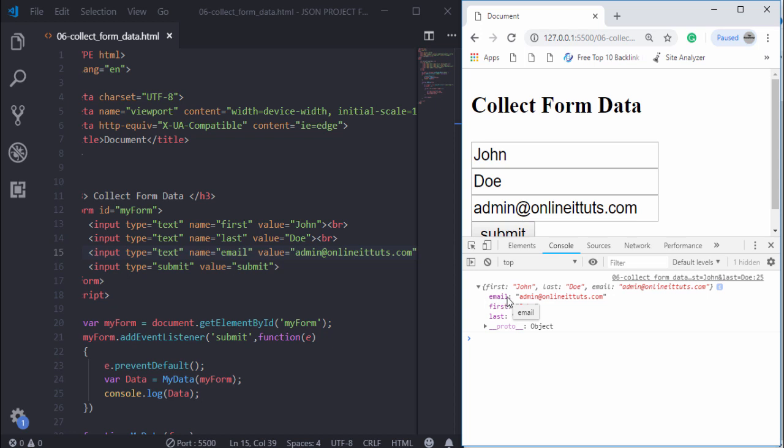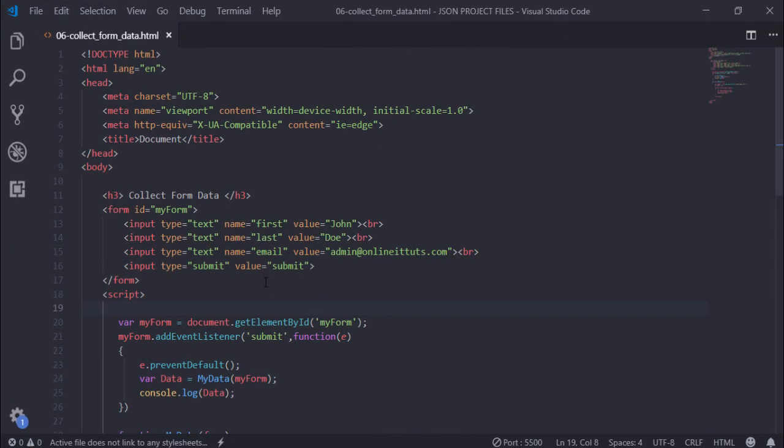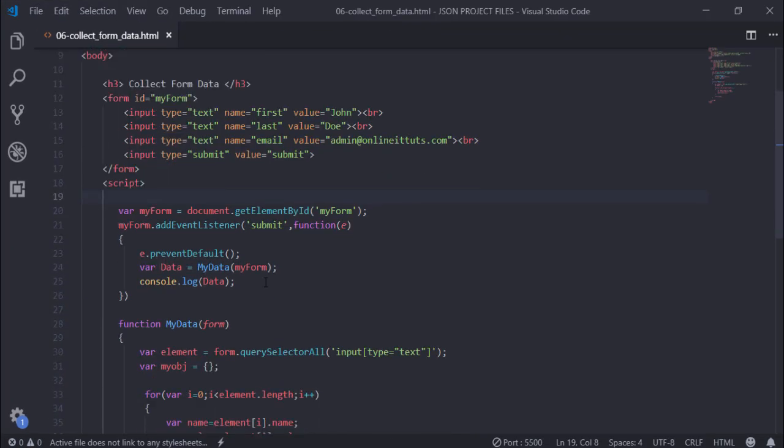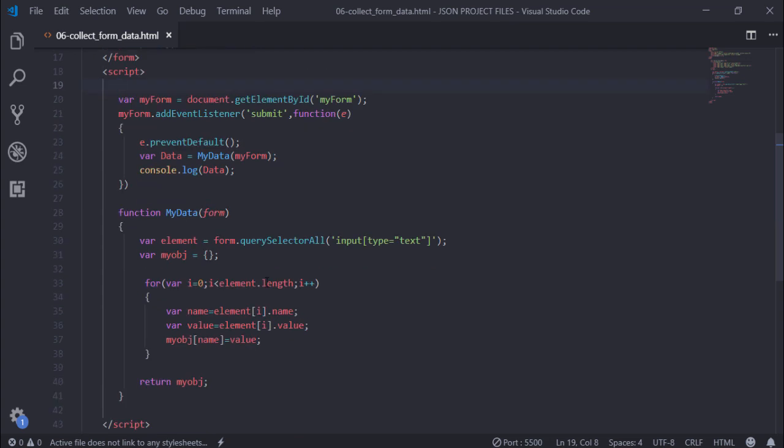As you can see guys, email, first or last name, right? So this is the working process to get the data from the input text field and convert it into an object. So thank you very much for watching. See you in the next lecture guys.